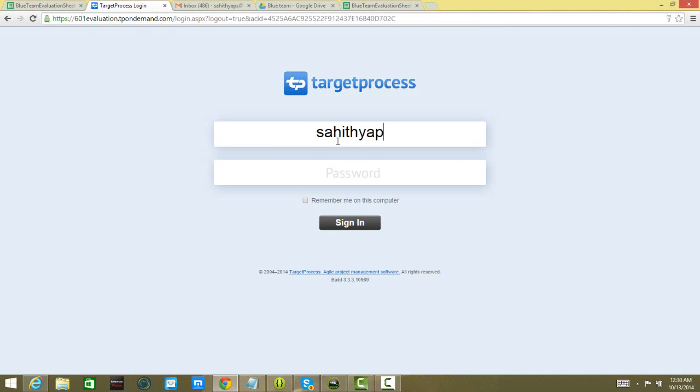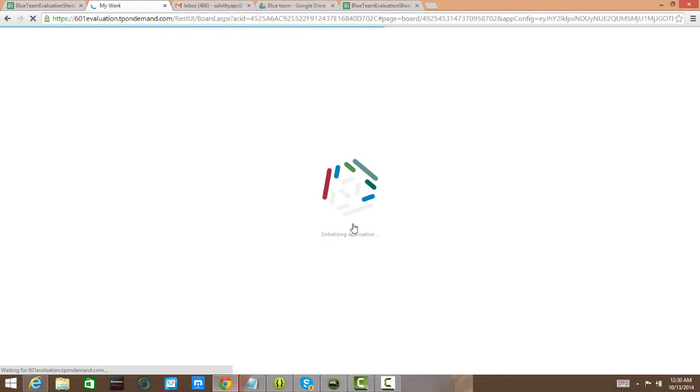We have selected Target Process as our Agile project management tool. Target Process is a free tool for managing projects using the Agile method. It is free for 5 users or less, and we will charge you $25 for every user after 5.